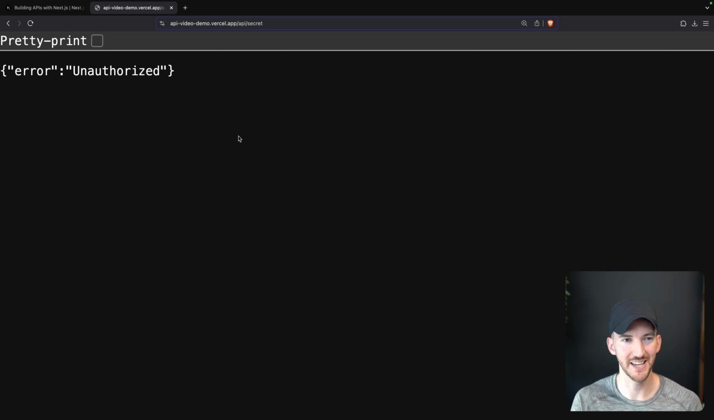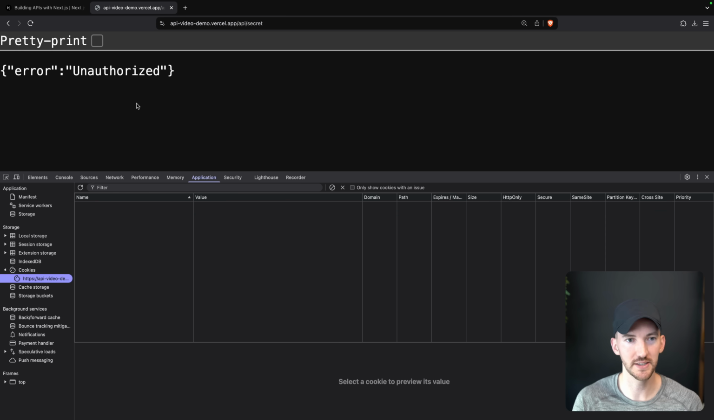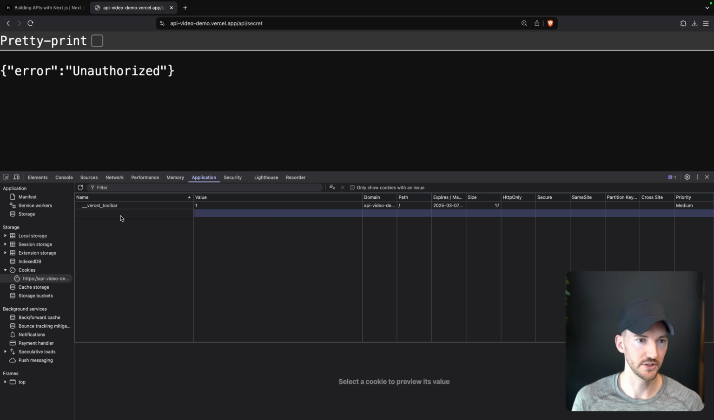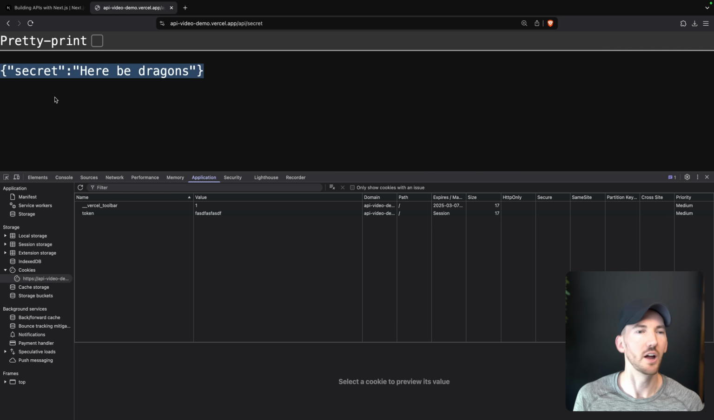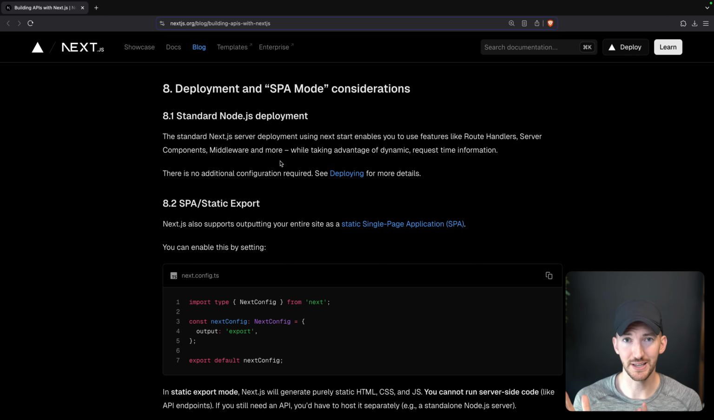To show a quick example, let's say we go to API/secret and we see our error unauthorized as expected, but I go into DevTools and I add some fake token, which you would likely verify to make sure it's valid. But just the existence of that cookie here is allowing me to effectively do my fake authentication. Now let's talk about actually getting that API deployed and online.